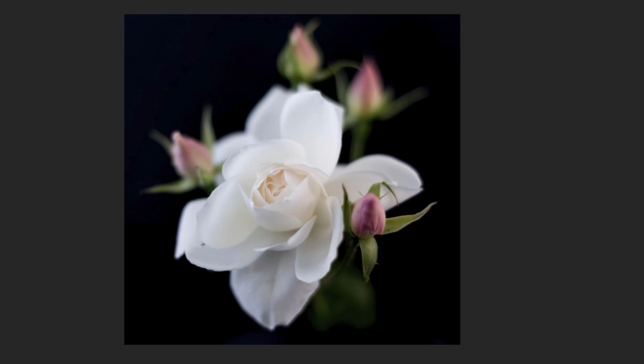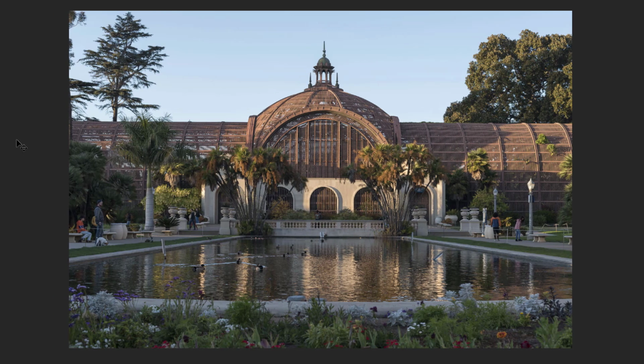Nicely done. Well, and here we have the good old Balboa Park Botanical Garden, a deep depth of field shot, nicely done. We definitely have everything in focus from the foreground with these plants. We have, what do we have, little ducks on here? Is that what's going on? Then we have the Botanical Garden, nice and crispy. That's very cool. You did an excellent job on this.